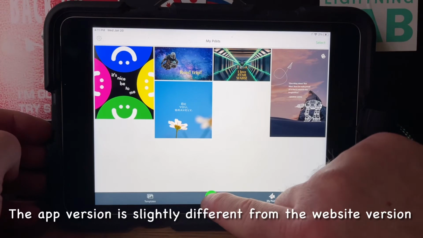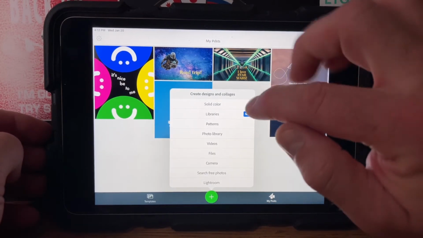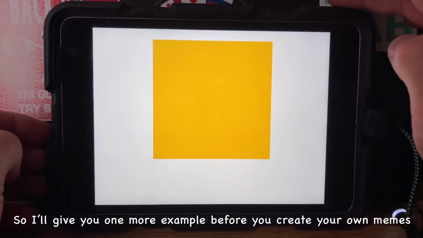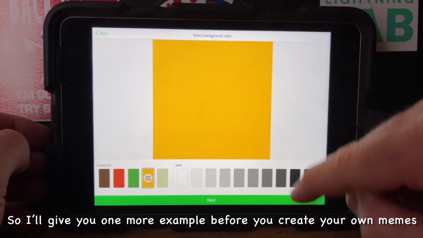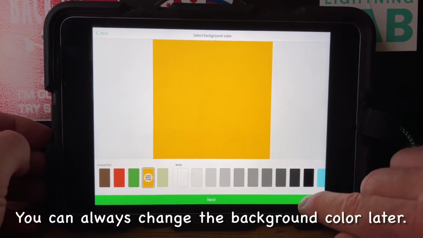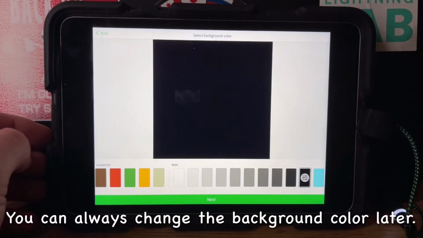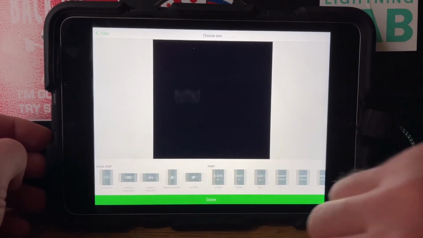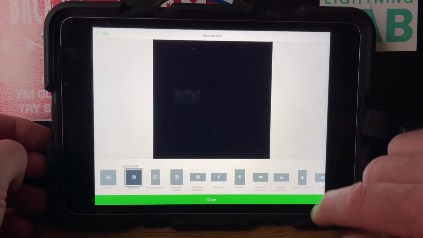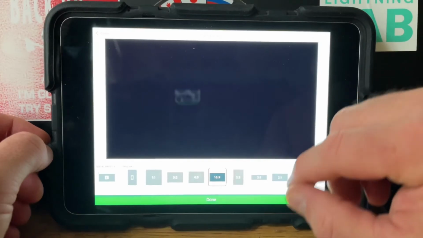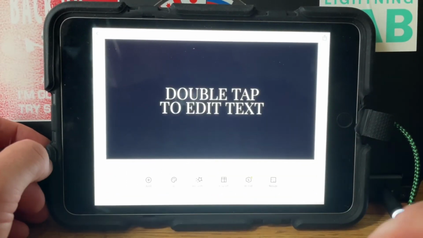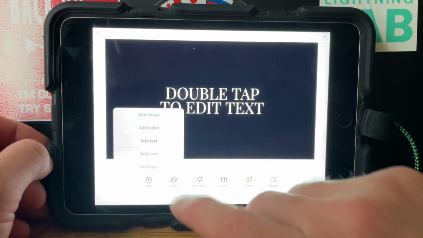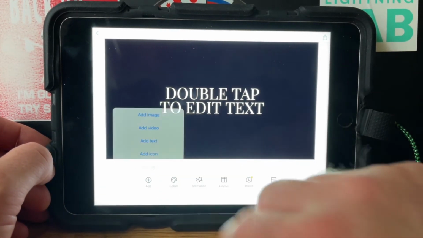So I'm going to go to the plus sign for a new one. I always choose solid color. It just works better for me. It doesn't matter what color background you use. I'm going to use black. I usually do black or white. And I'm going to say next. Now it wants to know again, what shape poster do I want? Tall and skinny, short and fat, or square? Done.